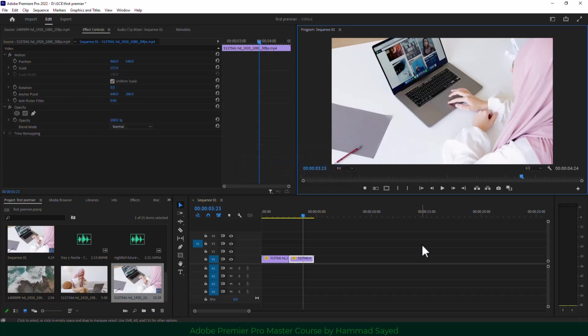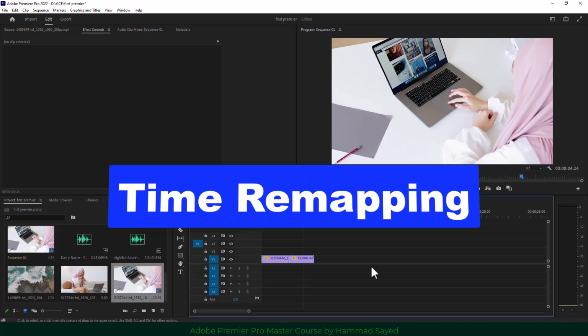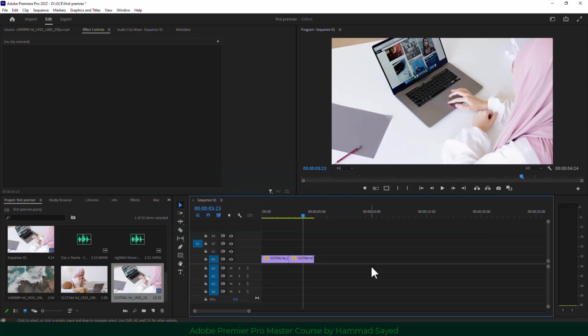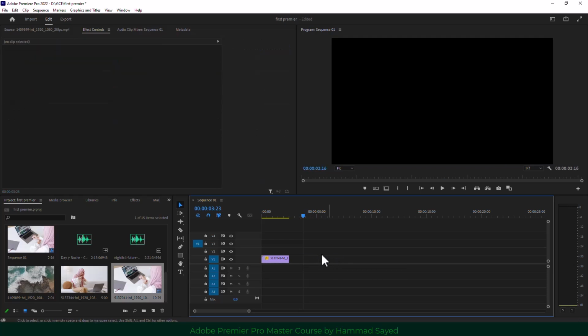So this is one way you can cut where you want to make it slow, and also you can make it faster as well. But we have another option, called time remapping. If you want to control the speed of the clip via curves, then you can do it with time remapping. So how will you get the time remapping option?